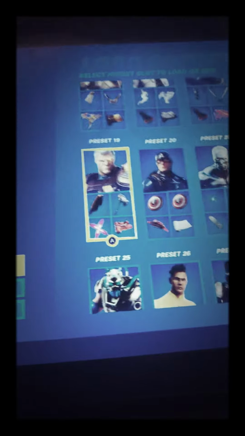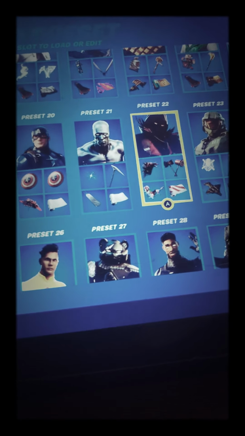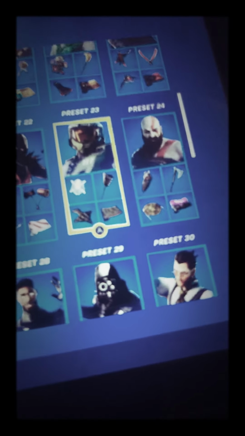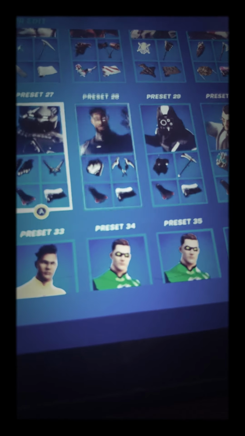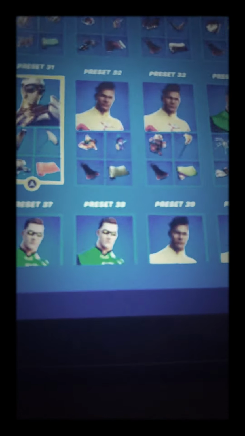We have Cable, Captain America, Silver Surfer, the Ravenpool skin, Master Chief, yeah. And then I'm just gonna do that. Big Chungus, yeah.